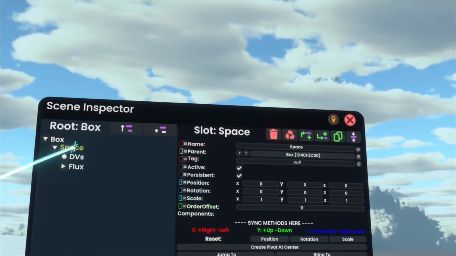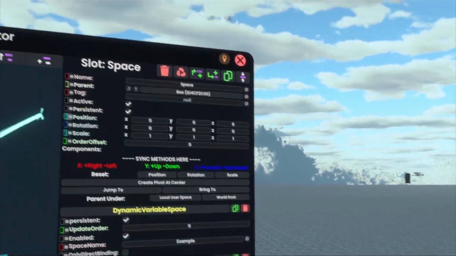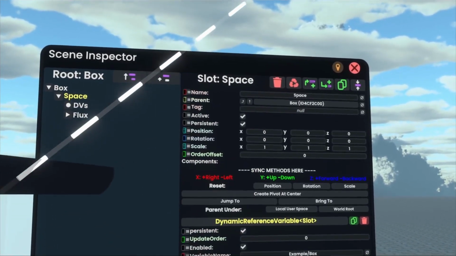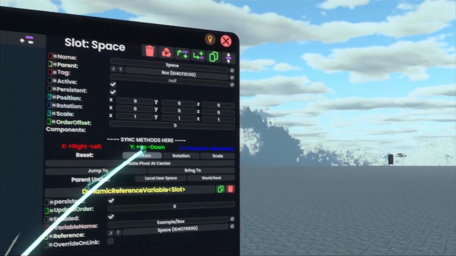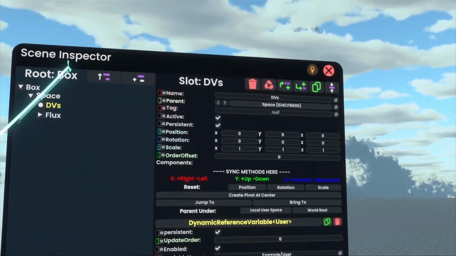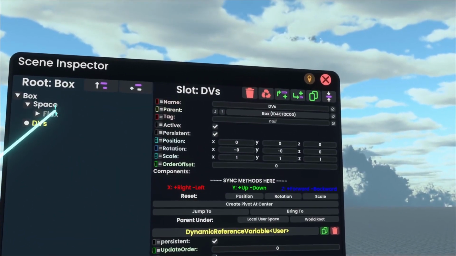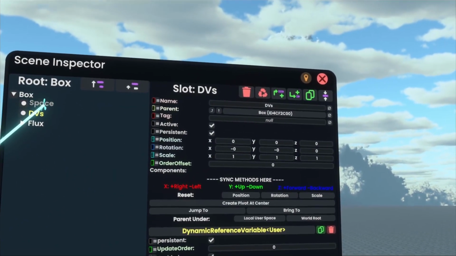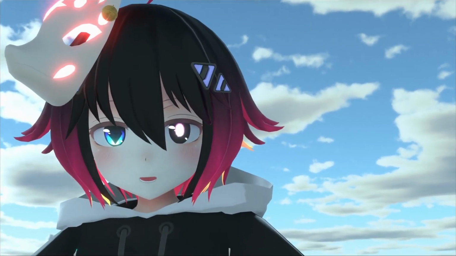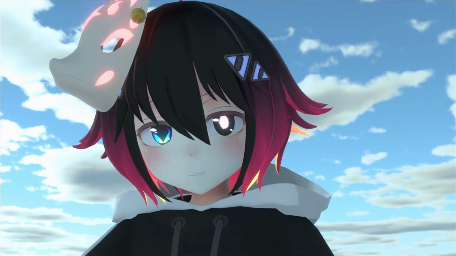So for the box, we have the space. We need to move the space into the box. Next, we're going to take the dynamic variable slot that actually references the box and put it in DVs. We need to then grab DVs and flux and put them both under box, and then we can just delete space.